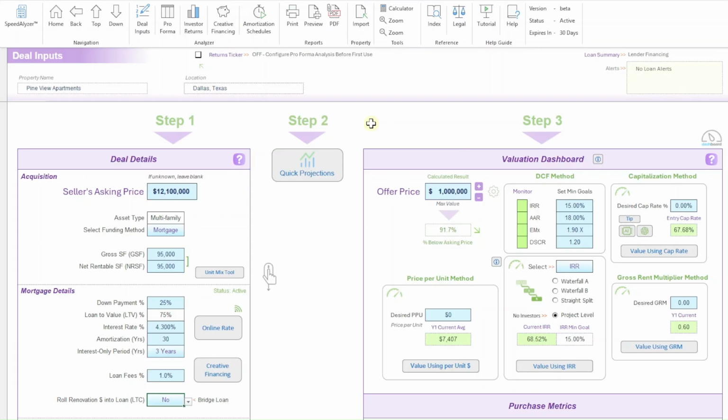Welcome! In this tutorial, I'll guide you through SpeedAlyzer's valuation dashboard, located in Step 3 of the Deal Inputs page. This dashboard is a foolproof way to estimate a property's value and calculate your maximum offer price based on your investment goals or acquisition criteria.